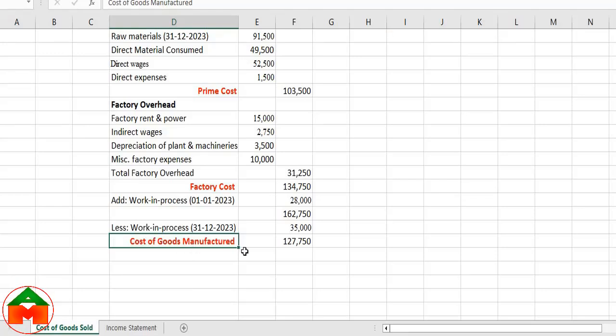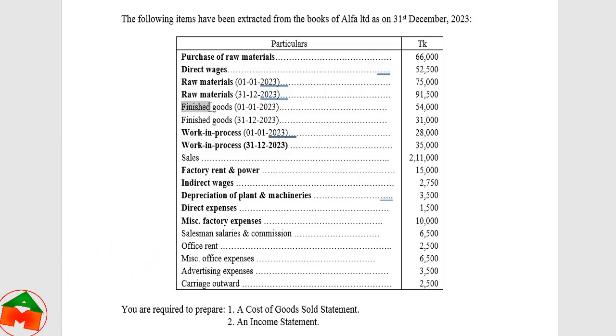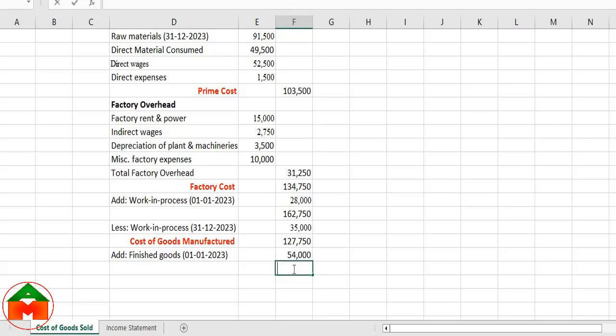With this cost of goods manufactured, we will adjust the finished goods inventory. We will add the opening finished goods inventory. We are adding the opening finished goods inventory with the cost of goods manufactured. After adding the opening finished goods inventory with the cost of goods manufactured, the amount is known as cost of goods available for sale.